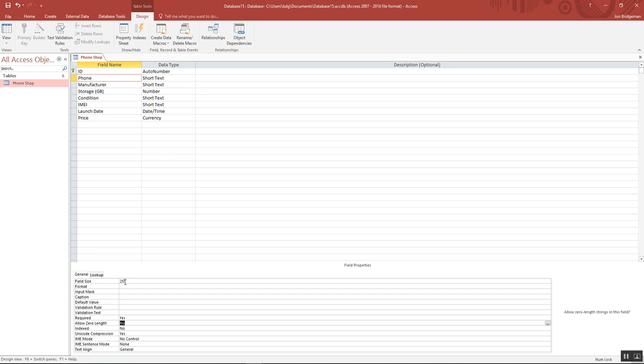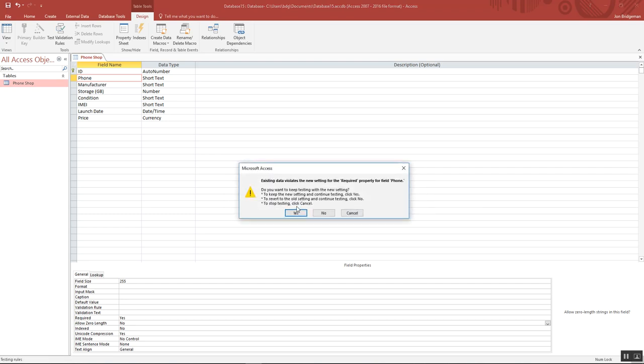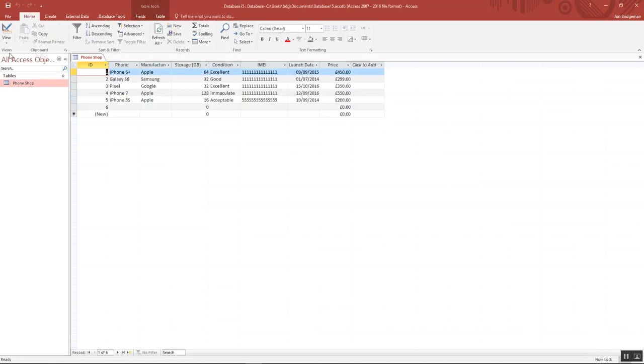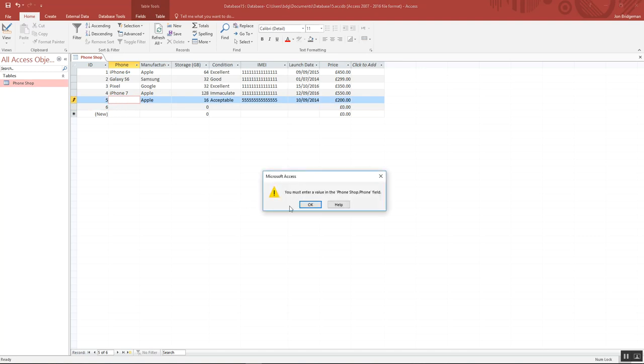I can also determine how big the field has to be as well, how much data has to go into it. So let's just save that, click the save icon. It tells me the rules have changed, and that some data might not meet the rules. Well, let's have a look and see what's happened. So if I, for instance, delete phone, it tells me now you must enter a value in phone, so I can't have a blank value. So let's put iPhone 5S back again. Whatever it was, iPhone 6, no, it was iPhone 5S, wasn't it? So there we go.